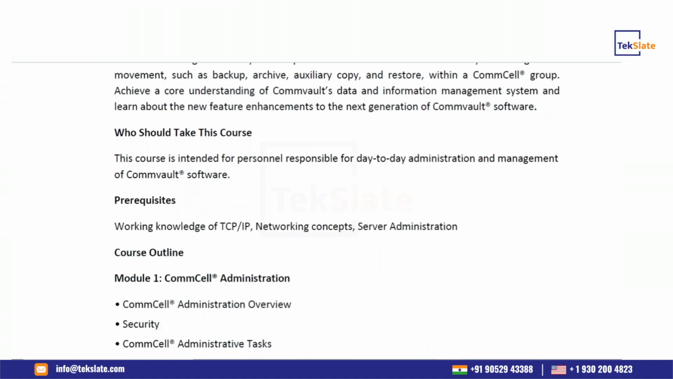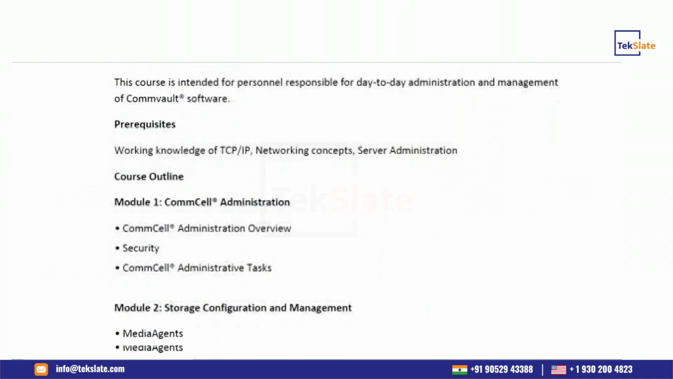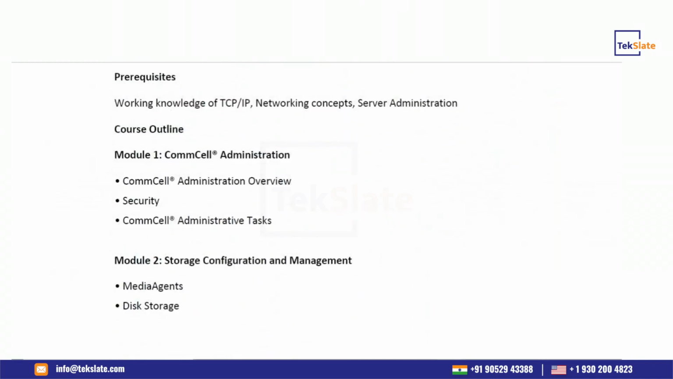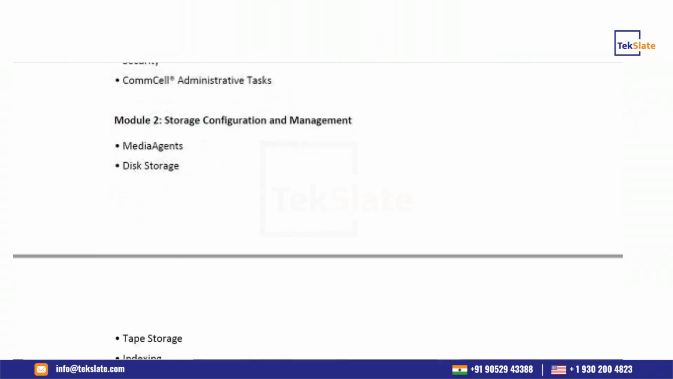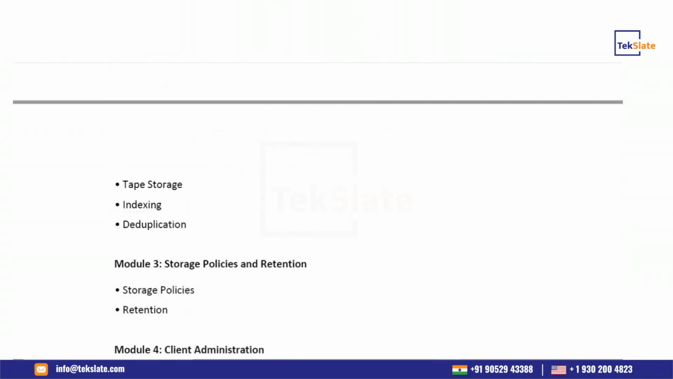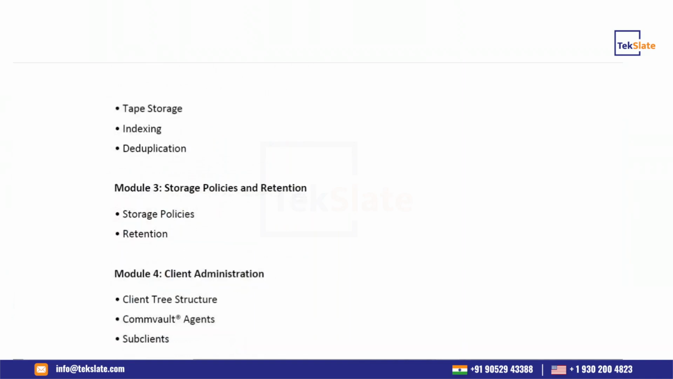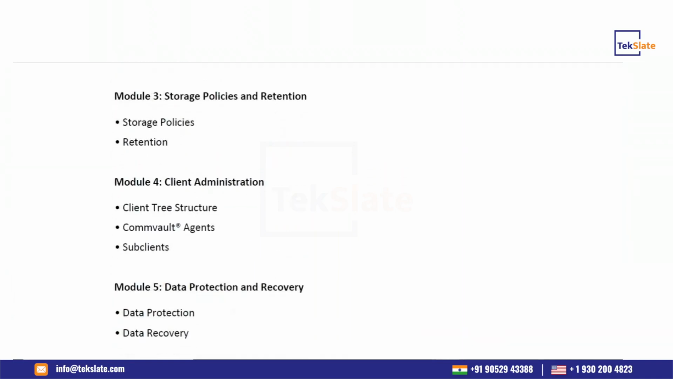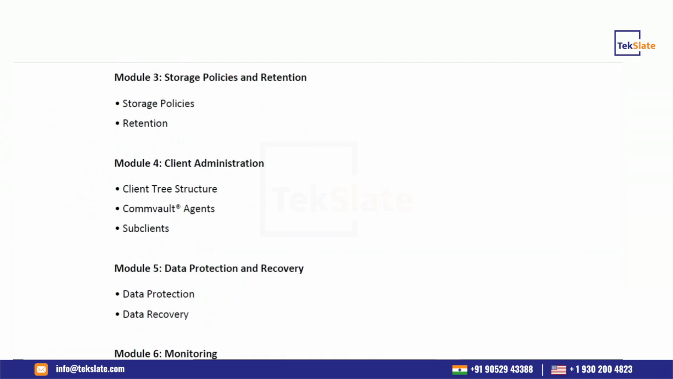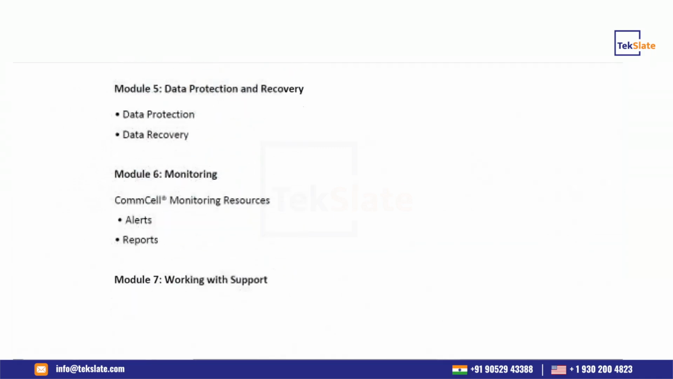If I talk about the core fundamentals, the topics that we are going to cover include administrative overview, security, administrative tasks, MediaAgent, disk storage, tape storage, indexing, deduplication, storage policies, retention, client key structure, CommVault agent, subclients, data protection and recopy, like taking the backup and performing the restoration of that data, and the basics about monitoring, in which I will explain the alerts and the reporting options which are available in CommVault.